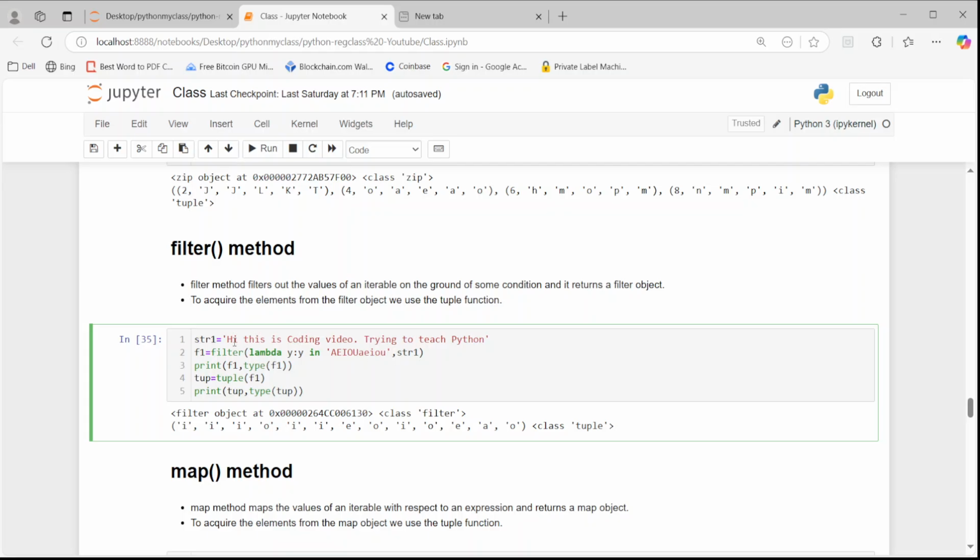Then the next element is passed, small i. So in lambda, in place of y you have i. Now y in A E I O U. What is the value of y right now? It is i. So i in this range, capital A E I O U or small a e i o u? Yes. Where? Here, small i is here. So the condition for this second element is satisfied. As soon as that condition is satisfied, this small i will be taken up as a component of the filter object, because ultimately with the help of the filter method, you get a filter object only.